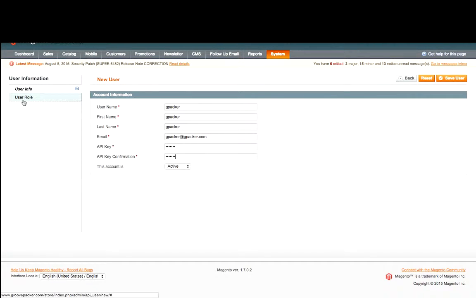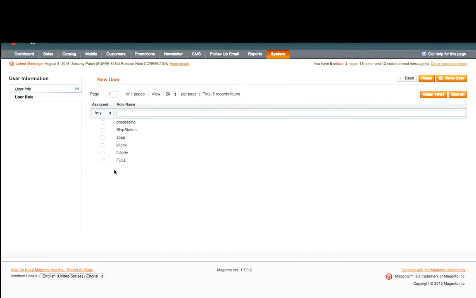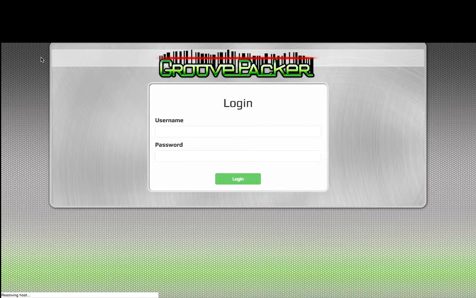Now, before we leave, we're going to go to the user role, and we're going to choose our full role. There's actually some other ones that have full permissions here. And if you already have one that has full permissions, feel free to use that. But I'll select that one that we created, and then I'm going to click Save User. So next, we're going to look quickly at how you can put this into GroovePacker.